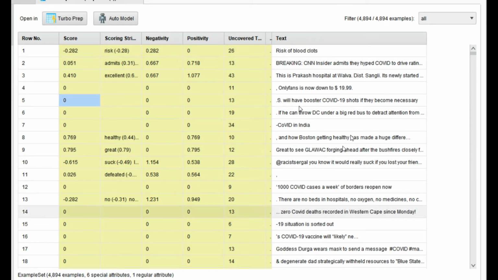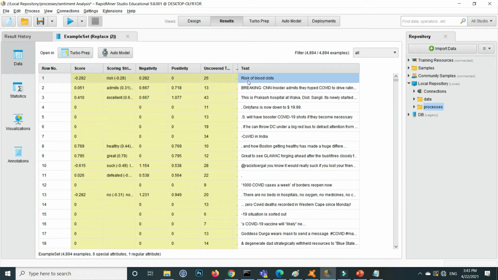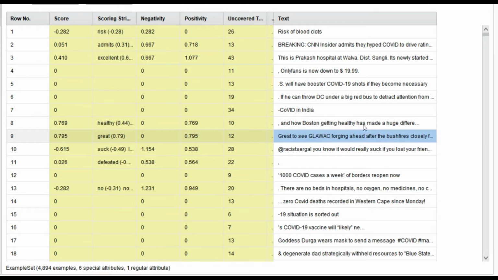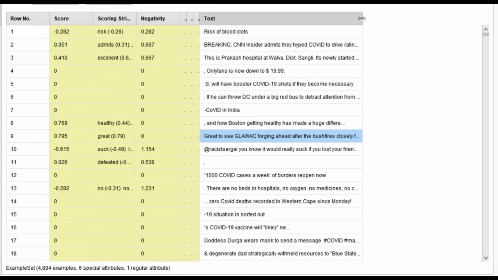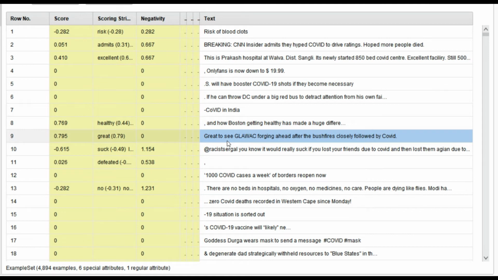As you see, the first is a negative tweet or negative sentiment, and for example this is a positive sentiment: "great to see, glow for getting ahead after business". If I expand this one, you can see "great to see, glow for getting ahead after the business closings followed by the COVID". It means that this is positive, so therefore it classifies it as positive.